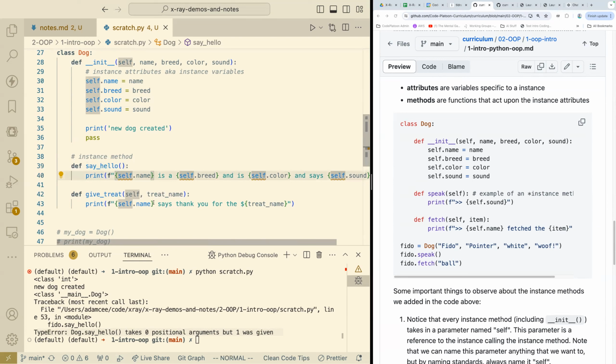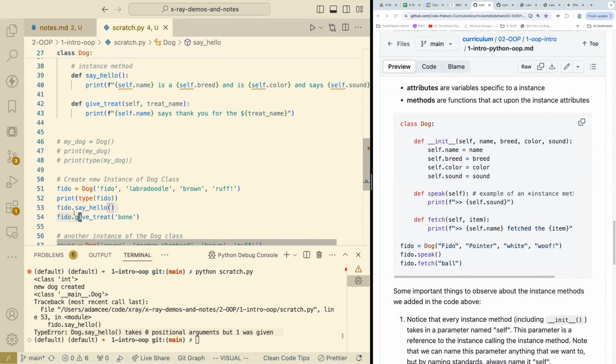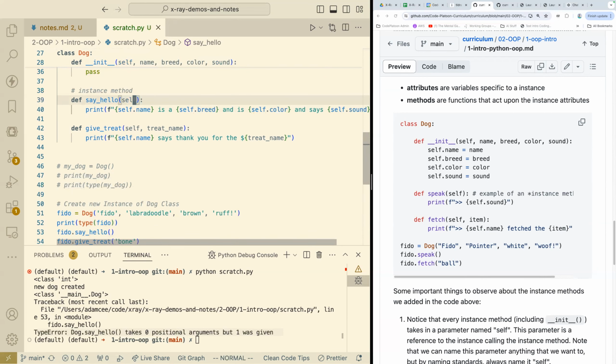Like Francisco was saying, I think with Java or JavaScript, you would see this instead of self. But Python is actually trying to pass in here for Fido the instance of the dog class, that self value. And I think it's a dictionary or something under the hood. But we still need to manually define that this method takes it.